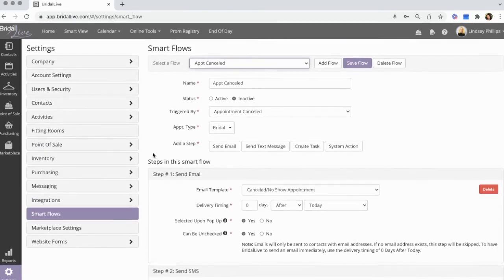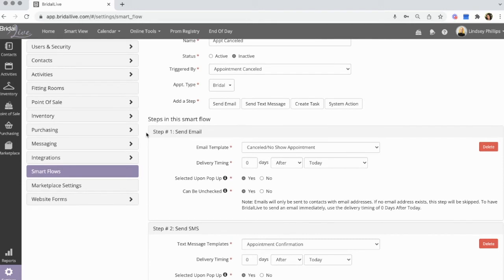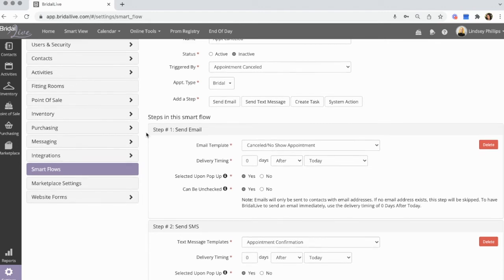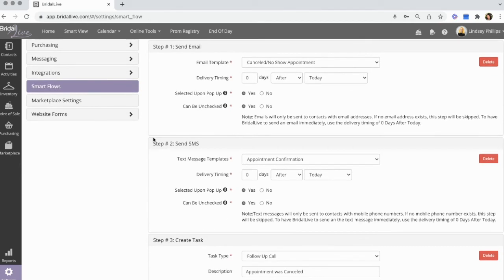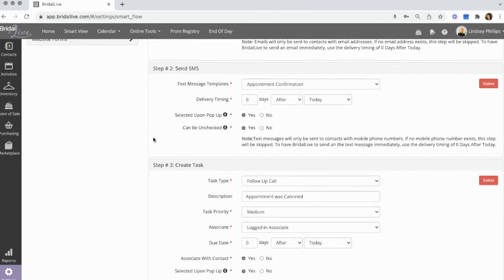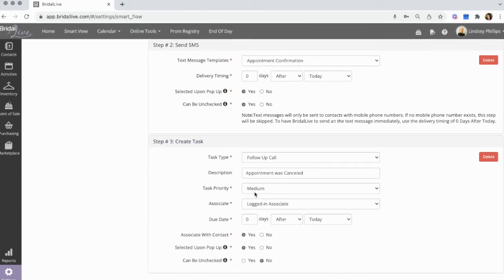For smart flows, these are the automation section of BridalLive. So you can see here if you have someone that marked an appointment canceled, it was triggered by an appointment being canceled relative to the appointment type bridal. We are going to follow through these steps. And by we, I mean the system will recognize and remind you to send an email, the template being canceled no-show appointment, send a text message, the template being appointment confirmation, and create a task for your logged in associate to follow up.